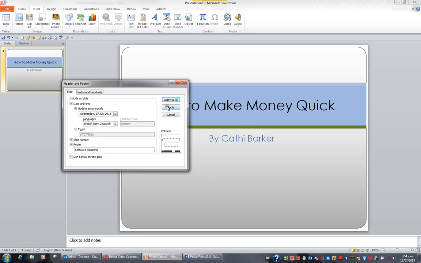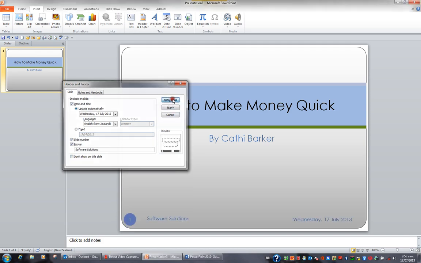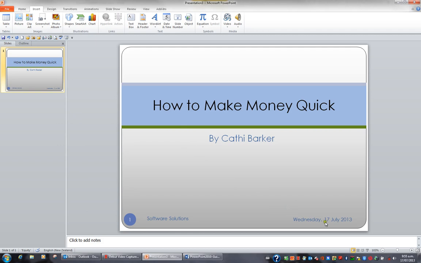I can choose to apply it to this slide only, or apply it to all slides. I can also apply it to all slides but not the title slide. But I will include it on the title slide, so I won't tick this option, and I'll click Apply to All. Immediately the date appears in the foot bottom right of my slide, the slide number is in the foot bottom left, and the name of my company is also in the footer.